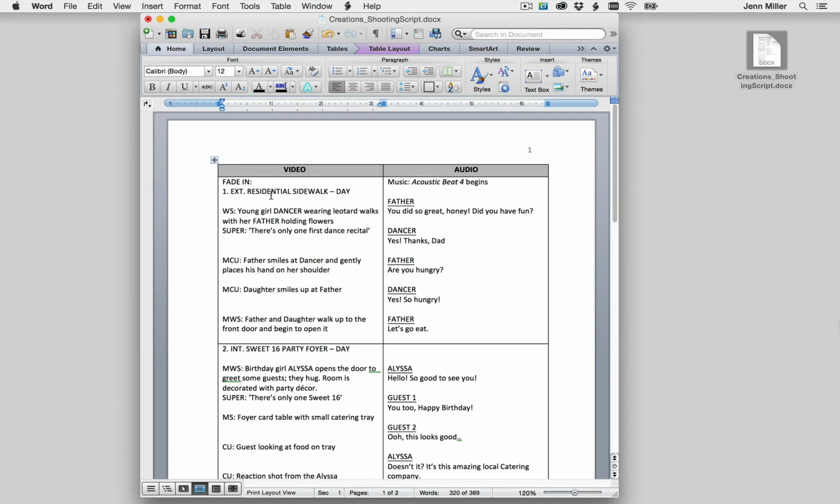Next, we need to number our shots. Typically, we don't number our shots in industry shooting scripts, but I find it helps you to be better organized with your content and making sure that your shots in one pre-production document are matching up with those same shots in another document as well.